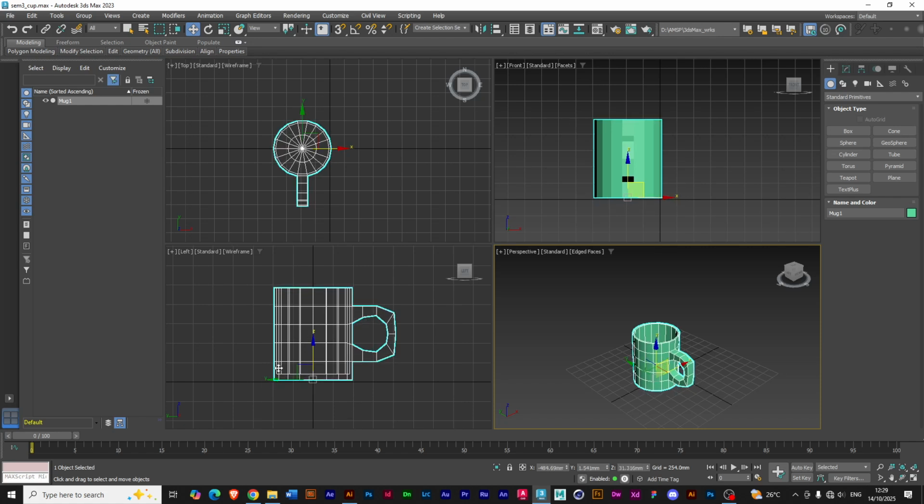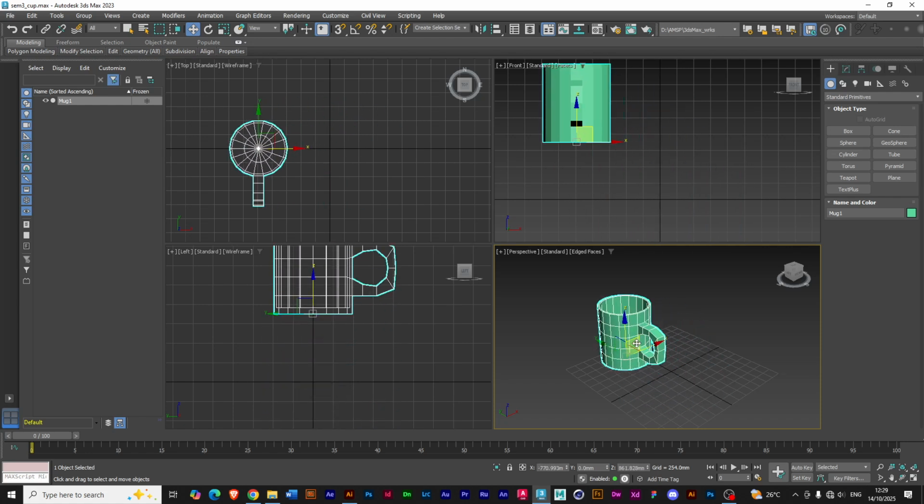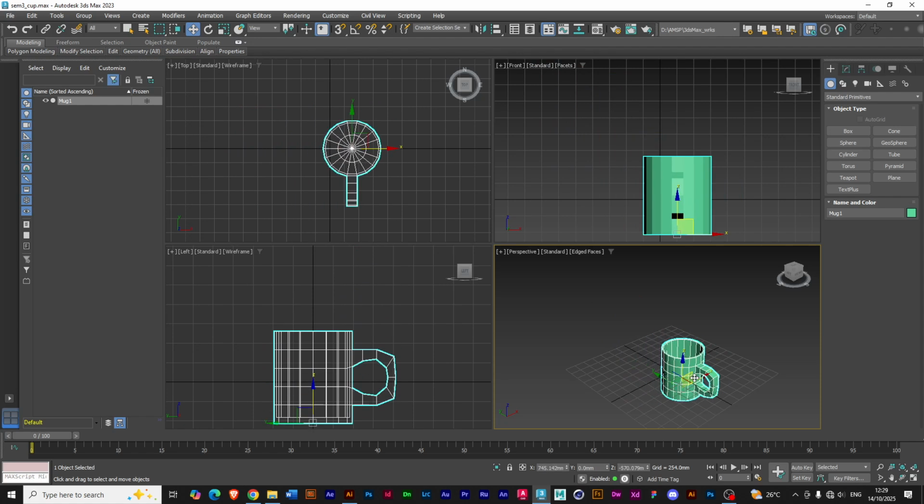So let's look at this. If it's y-axis movement, this cup will be able to move left and right. Here, the cup will be able to move up and down. But as far as I'm here, no matter what happens, it will never move left and right on the left view. It will never move up and down on the top view.